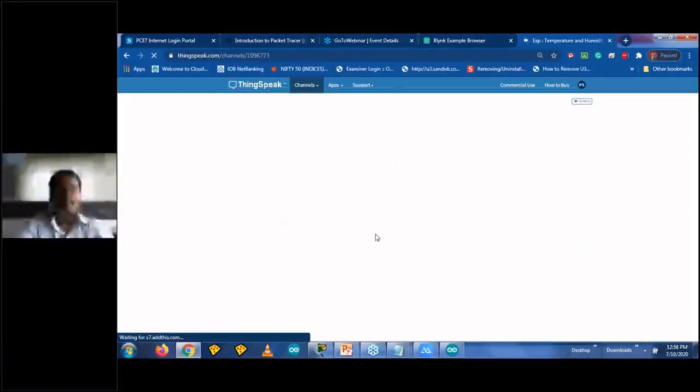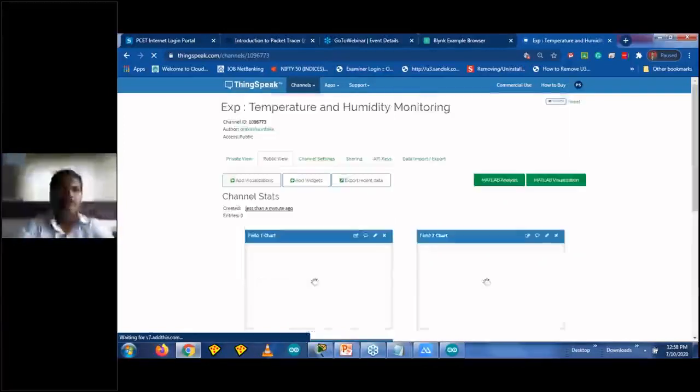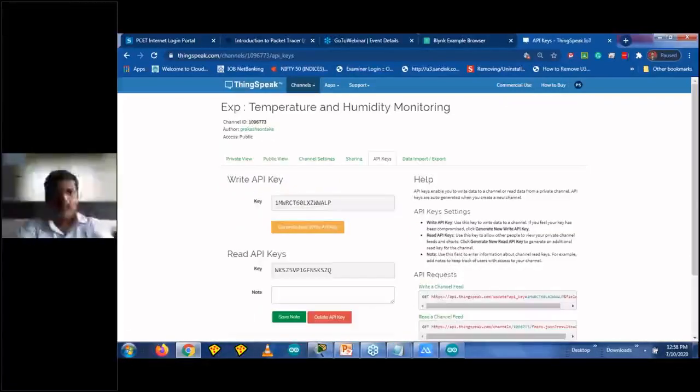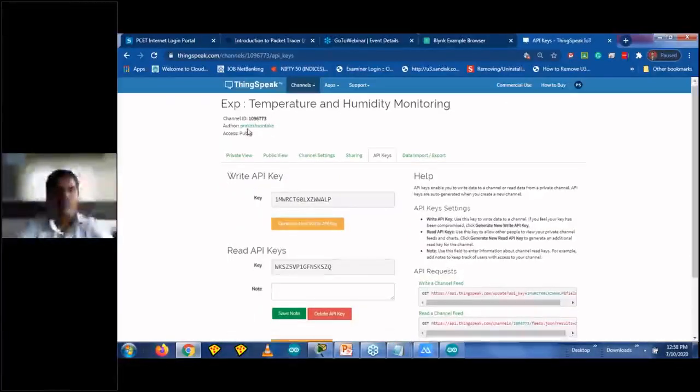Now see, directly this public view. Previously we were in the private view, and now it is in the public view. What is important? These API keys, that is, application program interface. What we are interested in is that we need the write API key and the read API key.